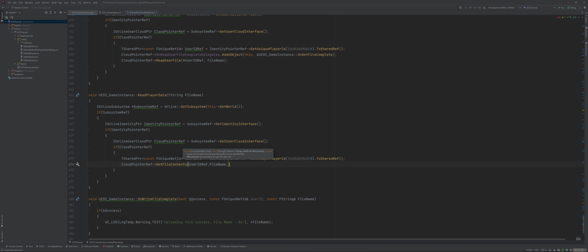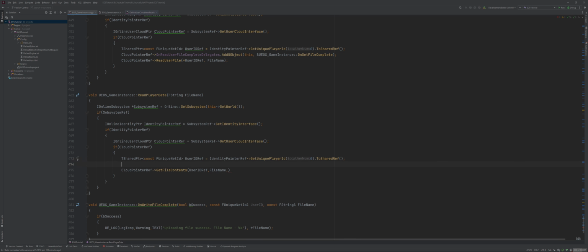Now we need to pass in the file contents. So this variable will be holding all the file contents. So what should we do? Create a local variable TArray of uint8 called file contents and pass in this. So we forgot to add a star. Yeah, so now the file content has been pasted here in this variable.